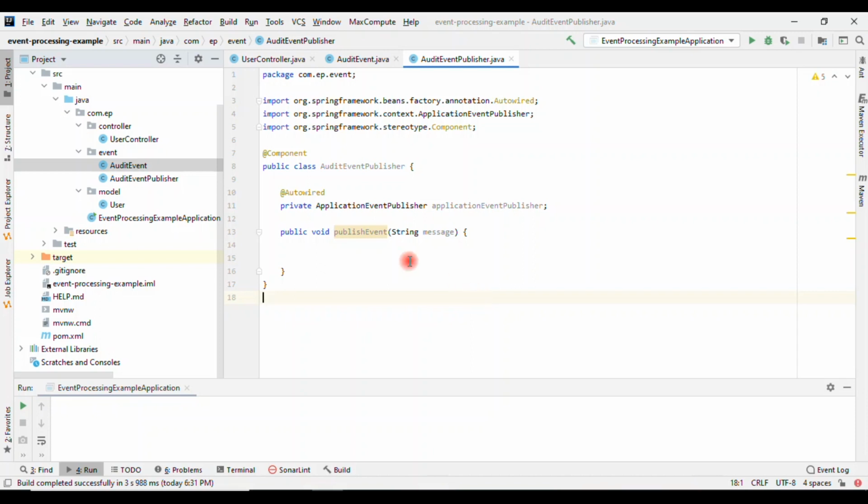So from the controller we will call this publishEvent method and we will pass the message like user saved successfully. After that, it will read some data from the request like the host and what is the user agent. After that, it will add this message to that object and it will send the object as an event. Okay, so let's see that.